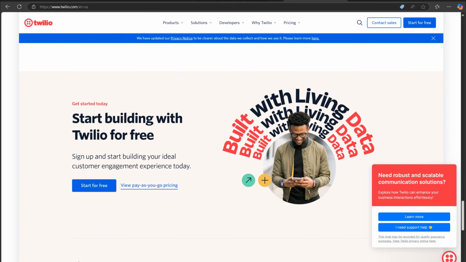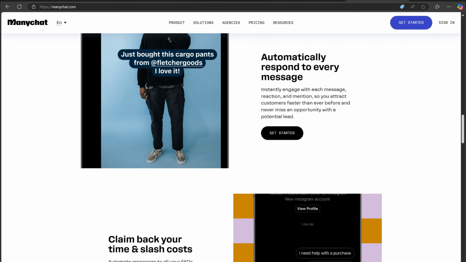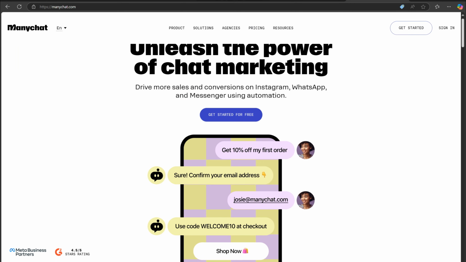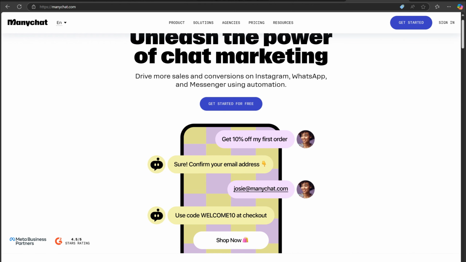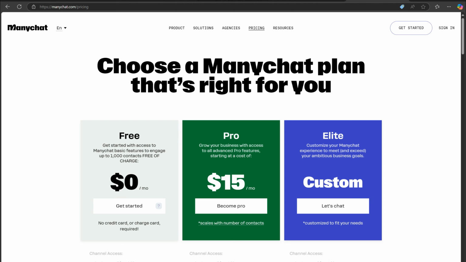Here's the quick breakdown. Ease of use: ManyChat wins for its simplicity. Twilio requires technical expertise. Based on capabilities, Twilio covers more ground with its multi-channel approach. Cost: ManyChat is budget friendly for small businesses. Twilio pricing depends on your usage, so it scales with your needs.